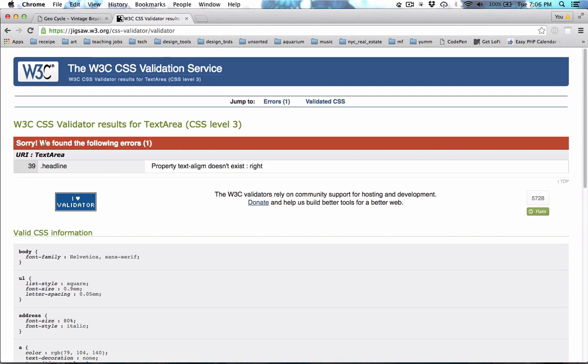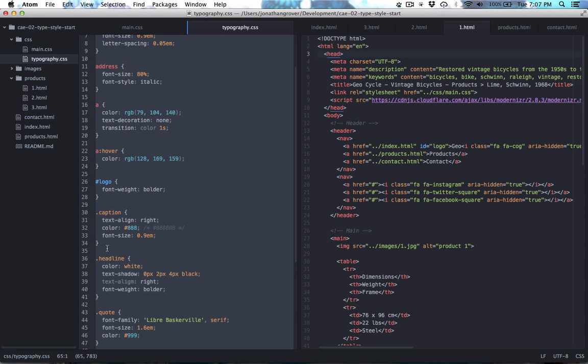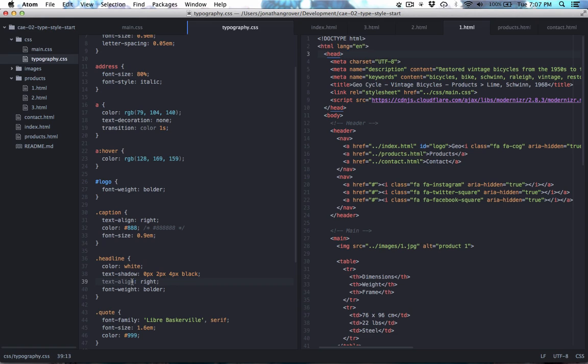So it looks like they did find an error in our code, and it's showing us on line 39 of our file. It's saying that in the .headline class, the property text align with an M does not exist. So now we know we need to head over to line 39 in our code. And if we come back here and scroll down to line 39, so here we can see that this is indeed the issue. We can put an N there and save our code.